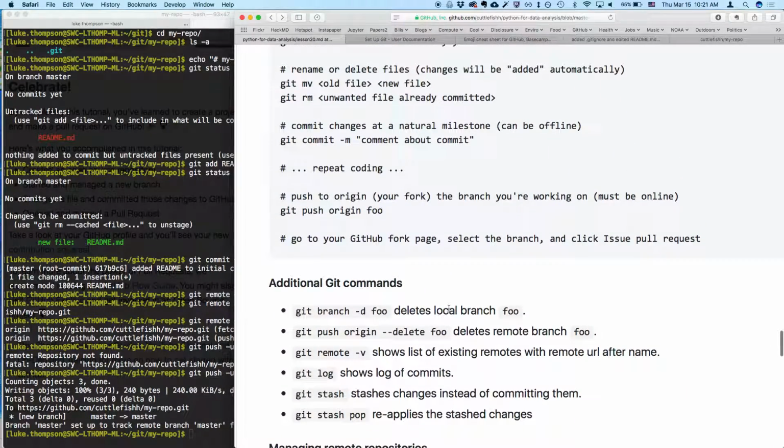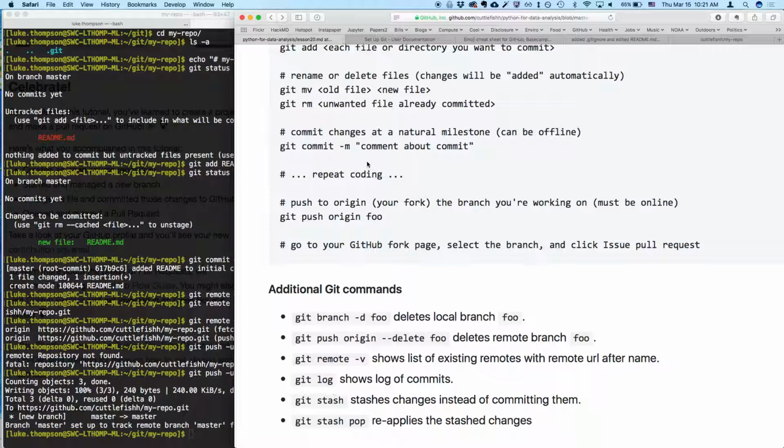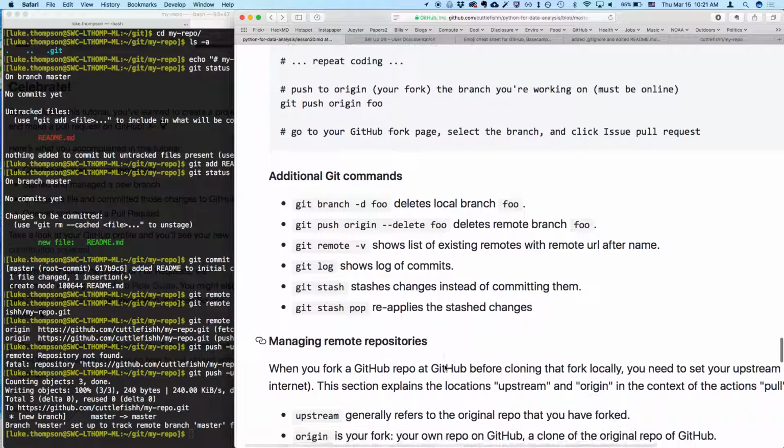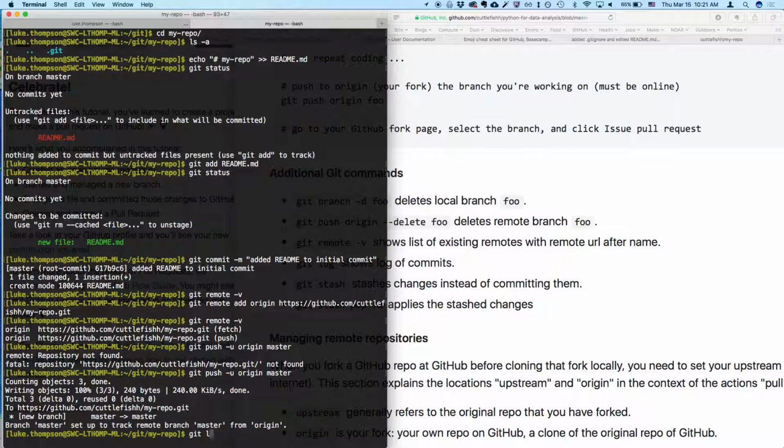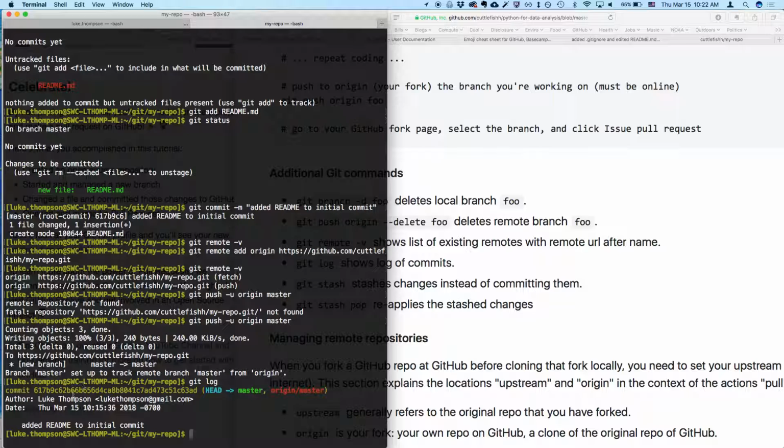There are a few other commands that would come in handy with some of this. We saw how to delete a branch on GitHub. If you want to delete your local branch, or delete your branch on GitHub from the command line, there's a command for that. We saw git remote -v and how that's useful to see existing remotes with the URL after the name. And you can type git log, which will list the commits.